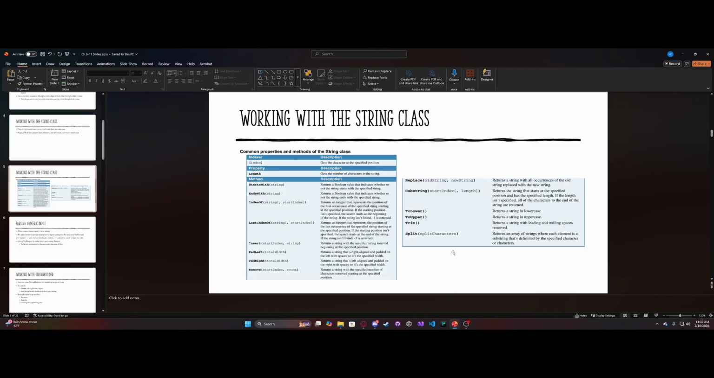And then you have split, right? And split returns an array of strings where each element is a substring that's delimited by a specified character or characters, right? So we could split our string based on spaces, based on commas, right? And then we can get a bunch of different strings from one string.